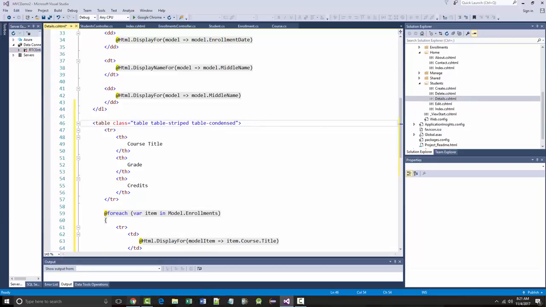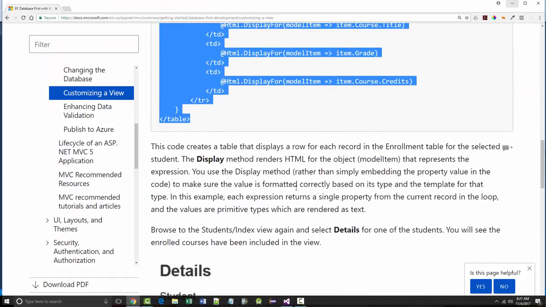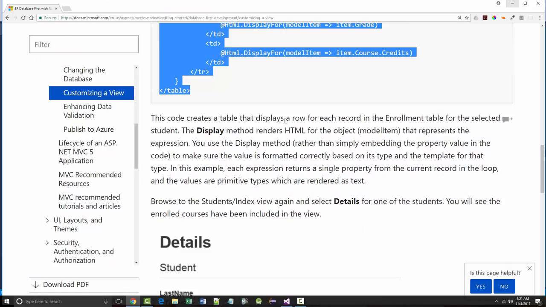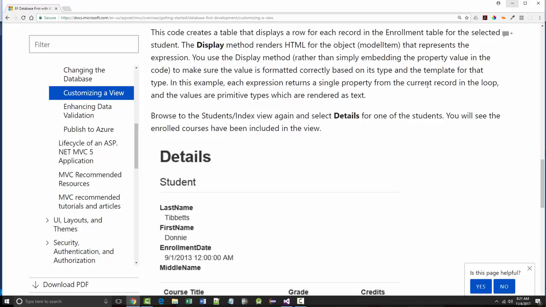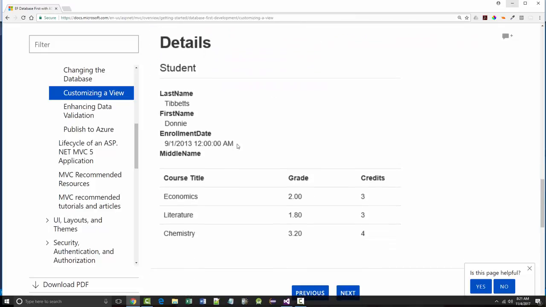So we can go back to the document, and it says, this code creates a table that displays a row for each record in the enrollment table for the selected student. The display method renders HTML for the object, which is model item, that represents the expression. You use the display method to make sure that the value is formatted correctly based on its type and the template. For example, they mention, in this example, each expression returns a single property from the current record in the loop. So it should look more like this when we bring it up.